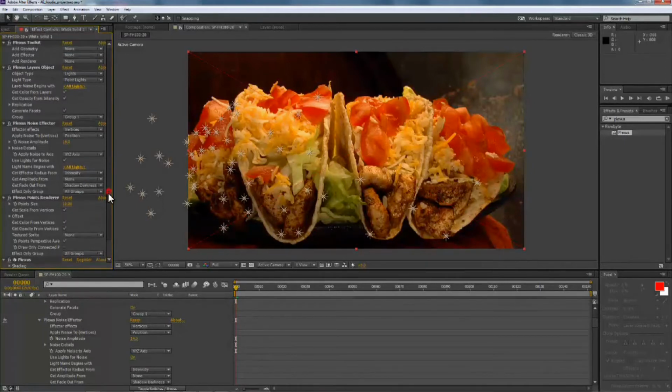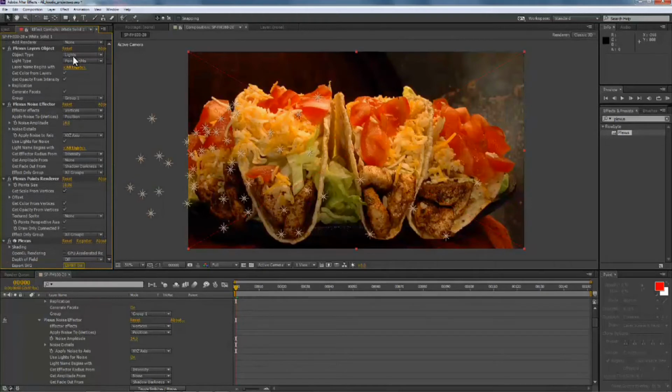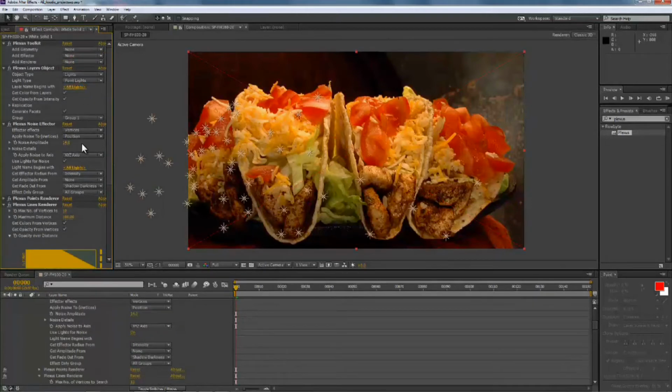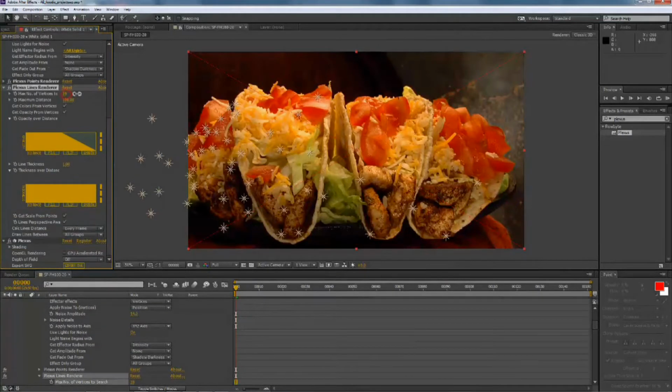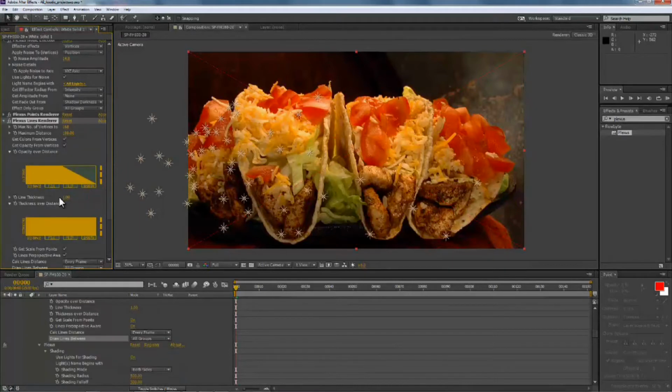In this case, we're going to do 10. All right, and then we're going to make a line renderer as well. We're going to increase the maximum number of vertices, the maximum distance, and the line thickness. Now, if you don't see your lines, you're going to have to increase your line distance until you can see them. So as we increase our line distance, you can see what's going on in our Plexus particle creator.